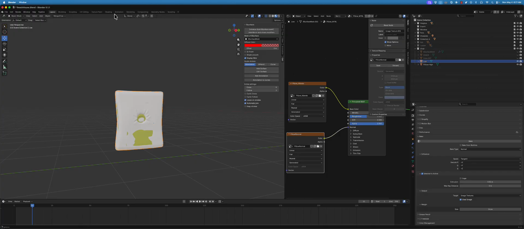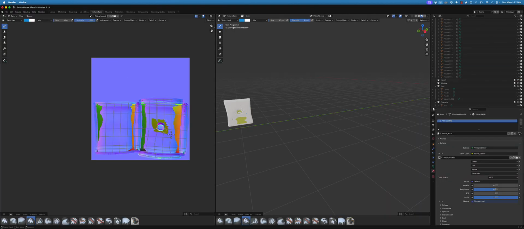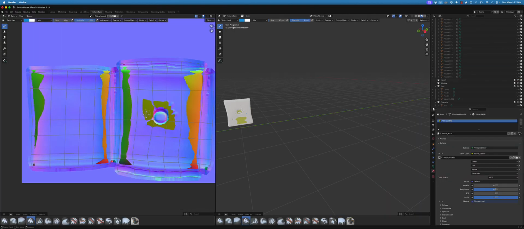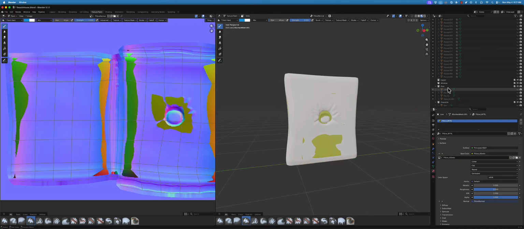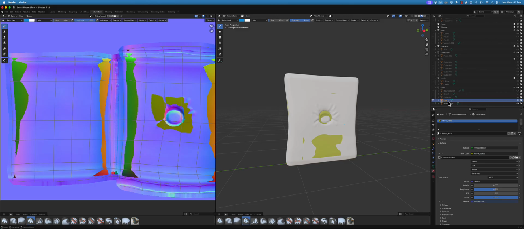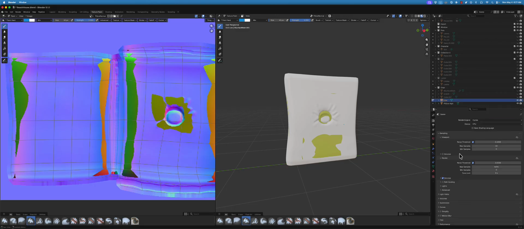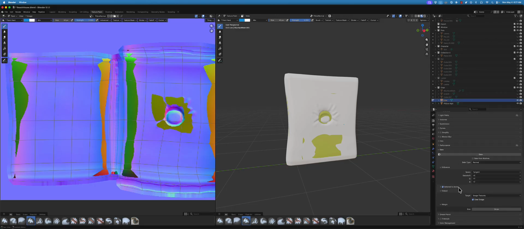And let's select our low and let's go to texture paint. You can see here it did bake it. It got a little messed up here, so we might have to play with this a little bit. Let's see. Let's select our cycles here. And I'm going to play with this number because it seems like it's a little too close, I think.